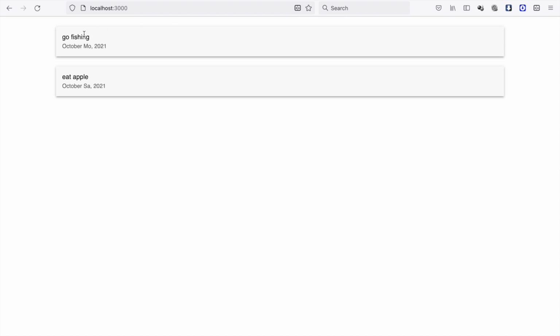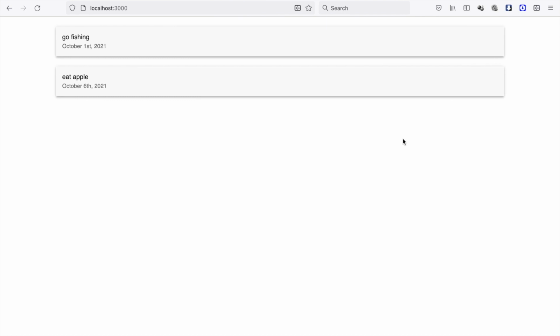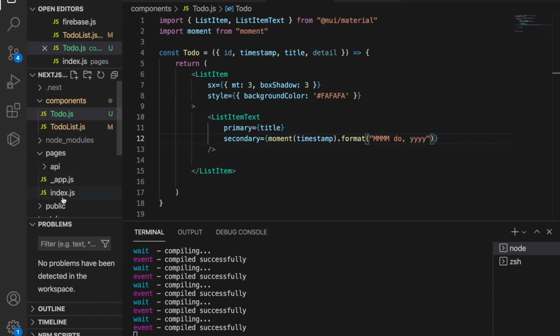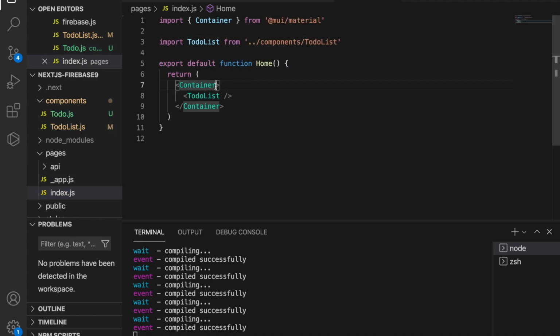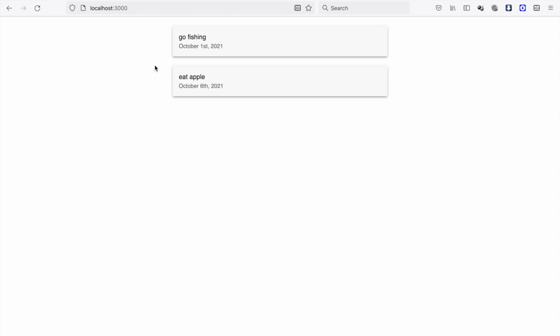Now we already have the two list items, and instead of using this, we are going to change the format to Do, so it uses the number to represent the date. And we also want to change the container width. So we go back to the index, and at the container, we type maxWidth is equal to sm. So we save. And now we can see the to-do placed at the center, and this is much shorter than before.